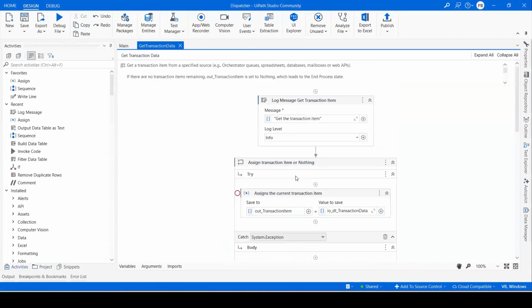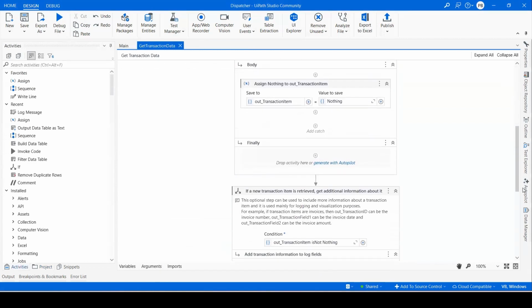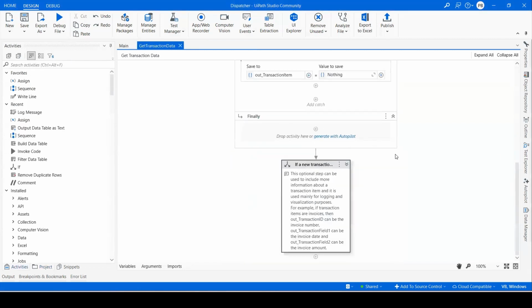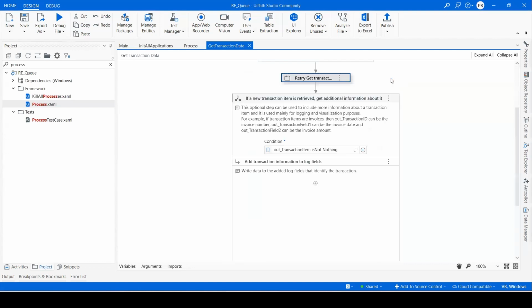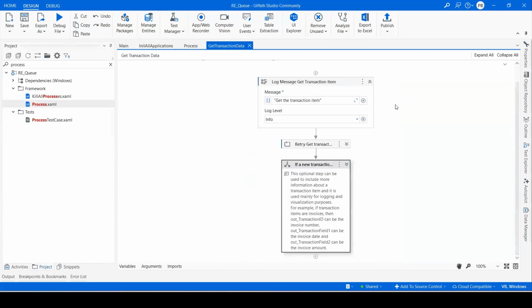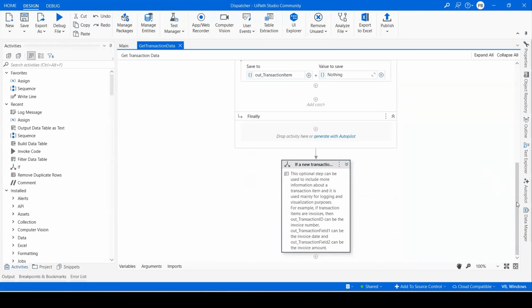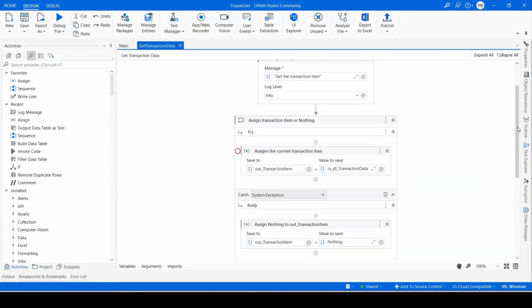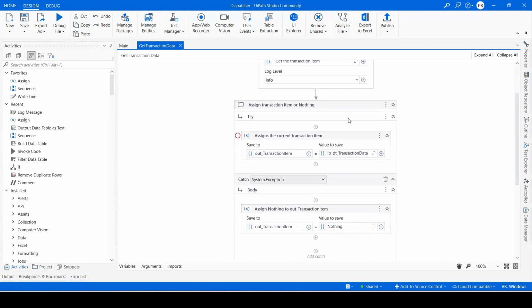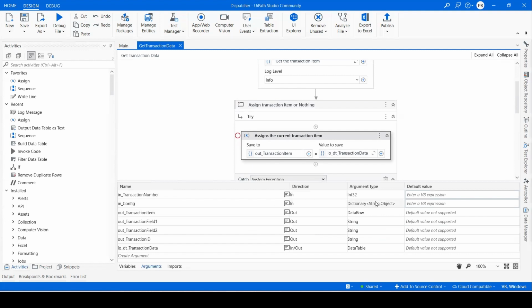Now, what I'm doing, I don't have this one, get transaction item in here at all, right? If you see, if I minimize this, immediately after retry get transaction, there is an if condition. I have retained the if condition, but I did not retain the get transaction item. In place of that, I have added some assign activity. Remember, earlier I mentioned that I have changed the data type of transaction item into data row.